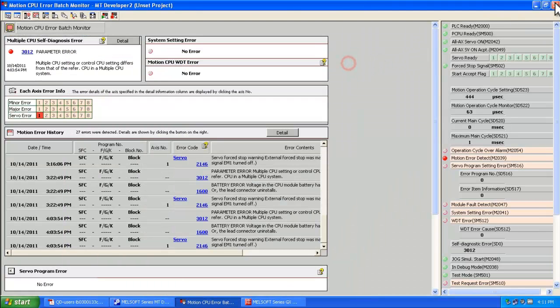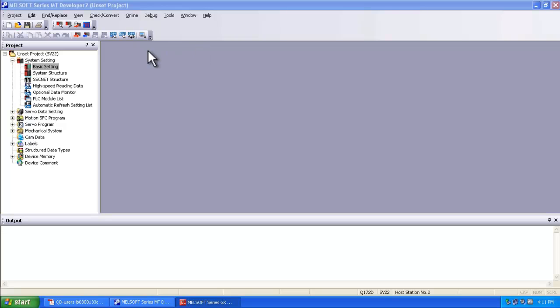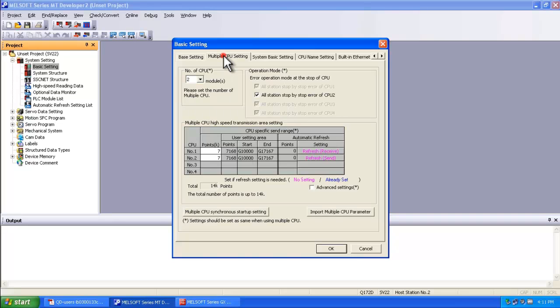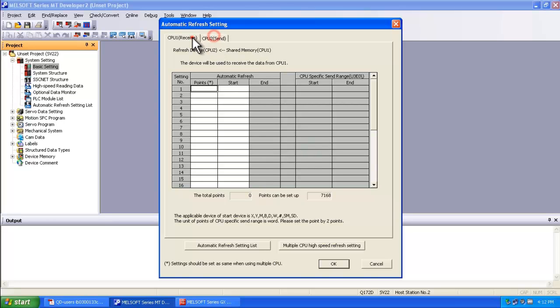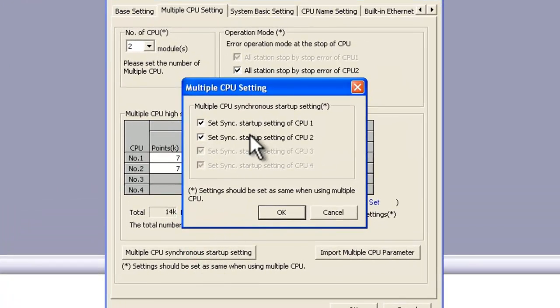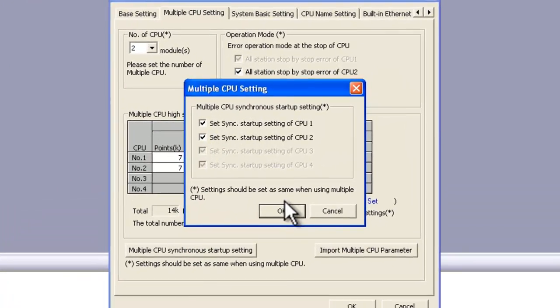Now on a motion controller, the way you can do that is by clicking on the basic settings area over here. Now here you can see I have multiple CPU setting tab. Everything in this window needs to match exactly what's in the PLC's parameter settings. So for example, we have number of CPU is 2. We have all stations stopping on the error of CPU number 2. And then for the refresh settings, we have nothing in either one of these tabs. And then also for the multiple CPU synchronous startup settings, we have both CPUs starting at the same time.